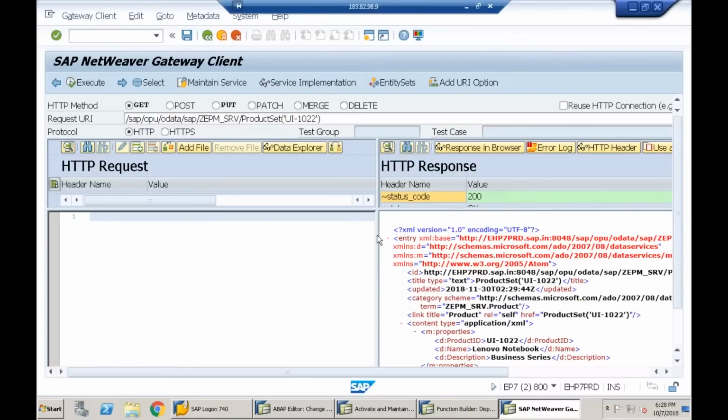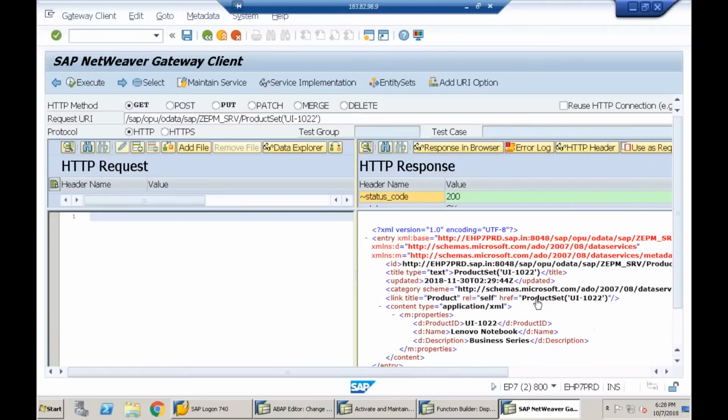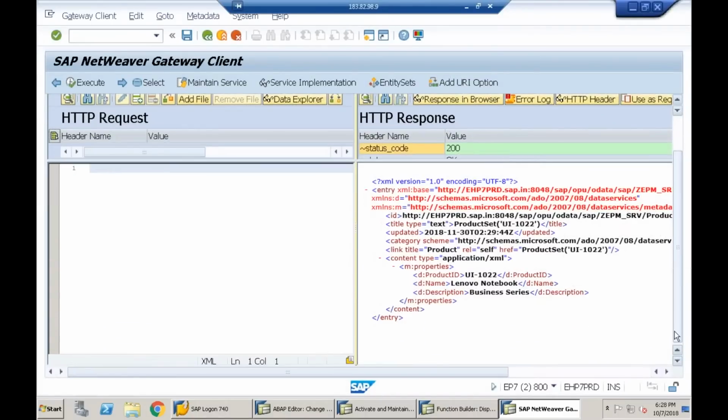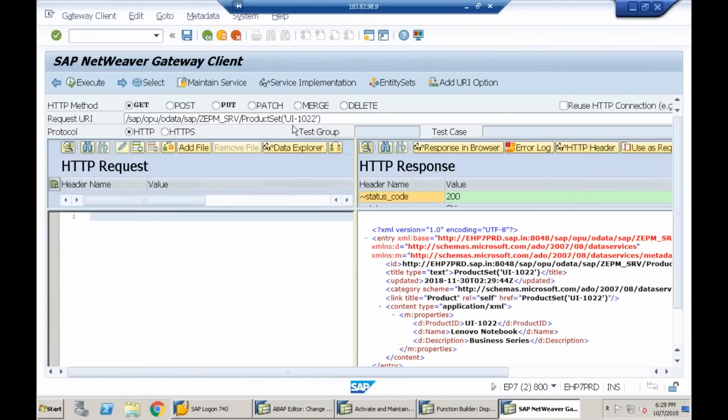Done. So earlier I got the error. Now you can see what it is saying. Let's say I got the data for UI-1022. I got the name and what? Description. I got only what? Details of a specific product. So what I'm trying to say is, depending on the signature we use, depending on the parameters we pass, the tool will have the intelligence to know which step it has to execute in the background.